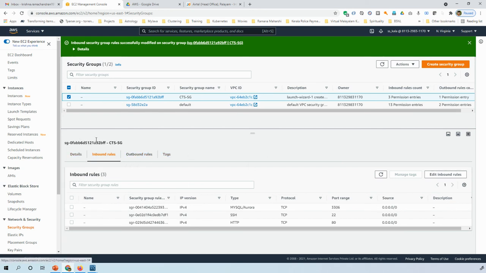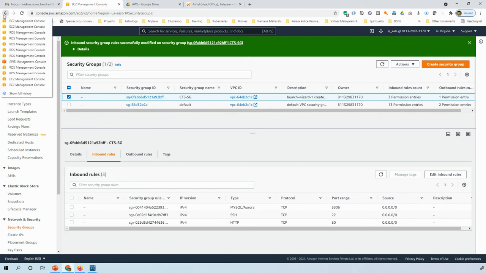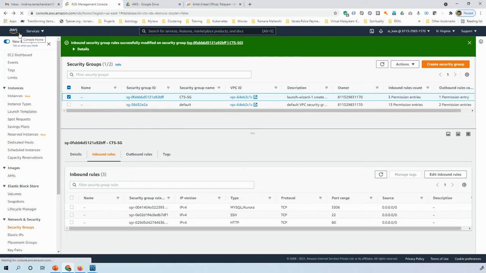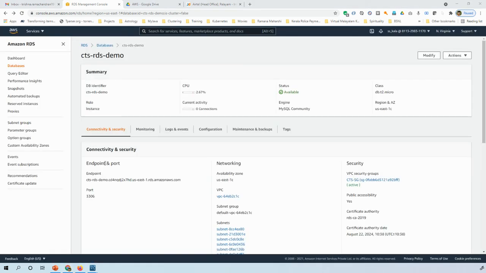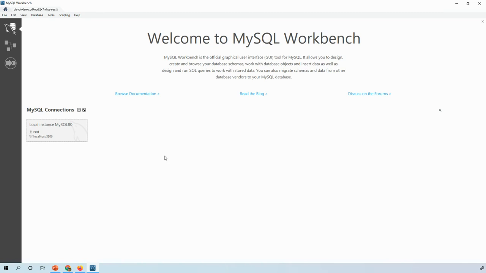And how exactly we are going to access it? Let me go back to the RDS management console and select the endpoint that we need to communicate with this database. So I will copy it. This is given as publicly accessible. That's what I am able to do. So I have already opened up MySQL Workbench.